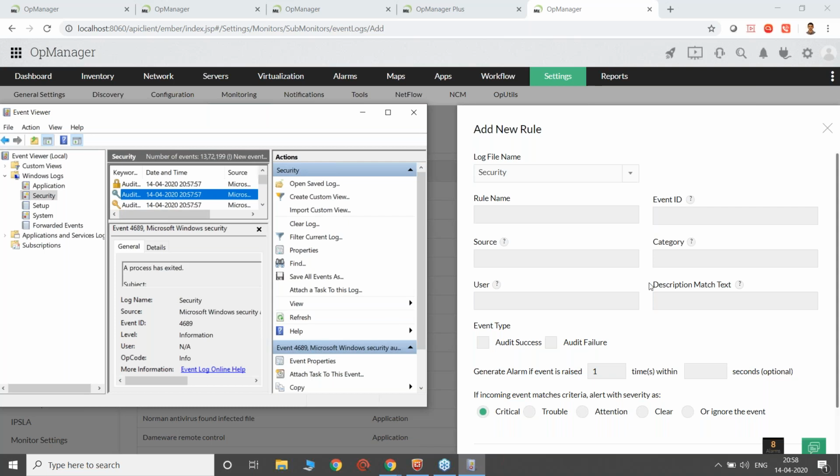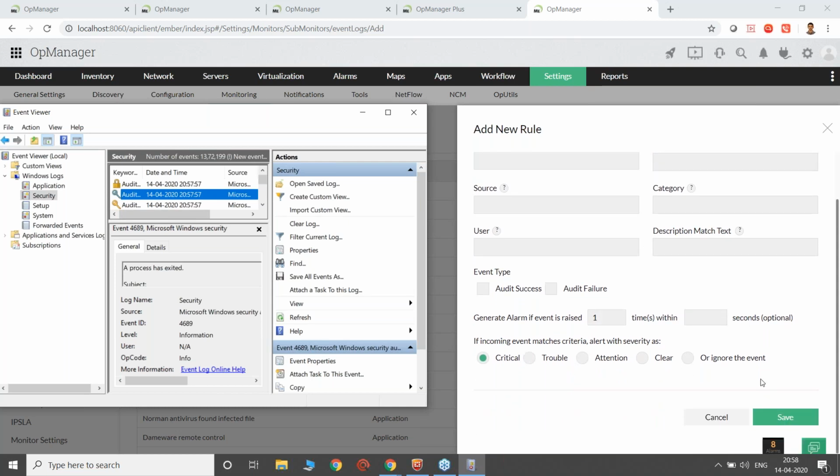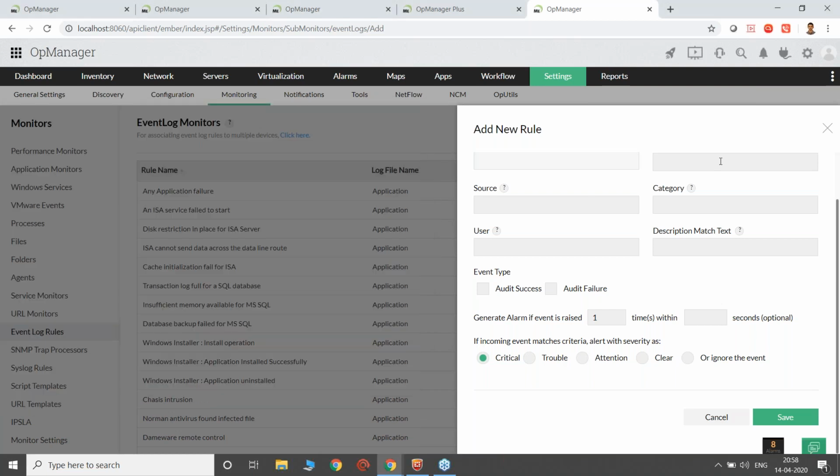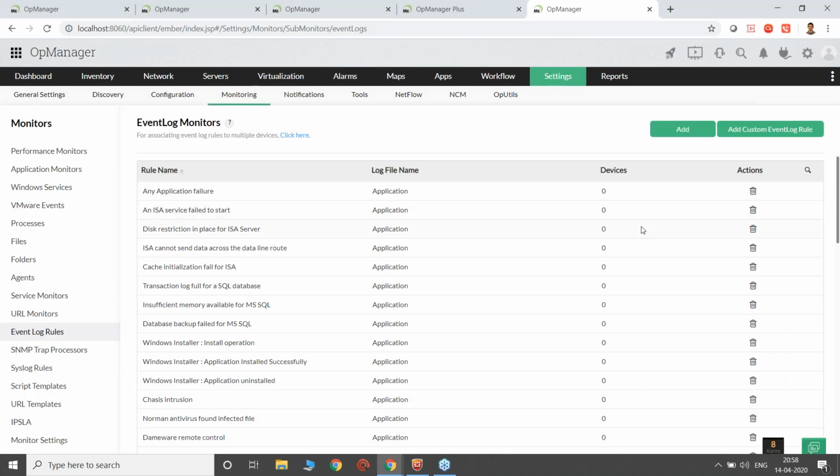And in case you want to match the severity, then yes, you can select critical, trouble or attention based on your requirement, and you can just save this event log rule and then associate this event log rule to the appropriate device, so that in case this event log is raised on the end Windows machine, then obviously OpManager would be alerting you.